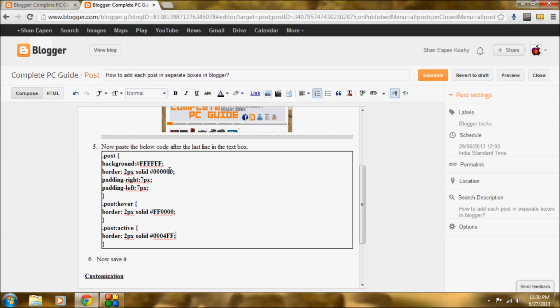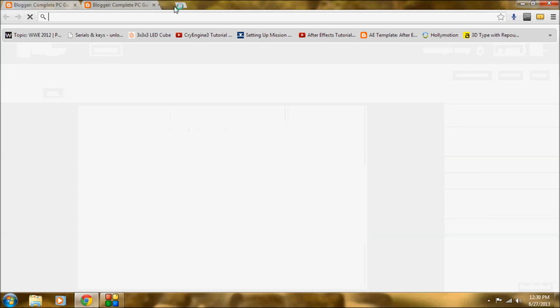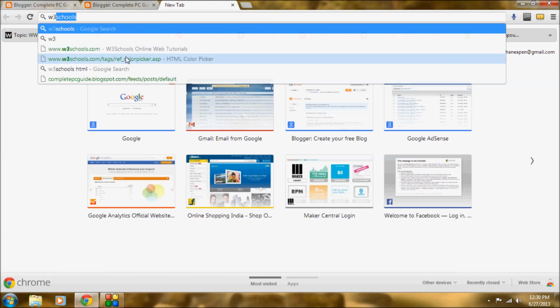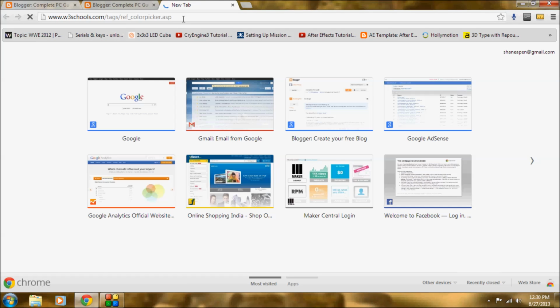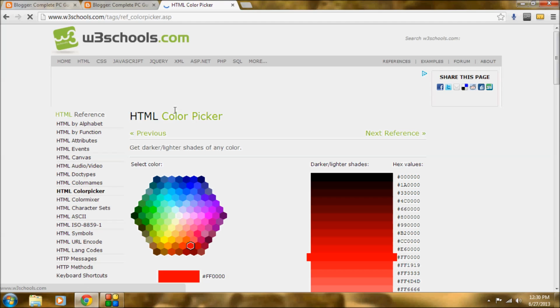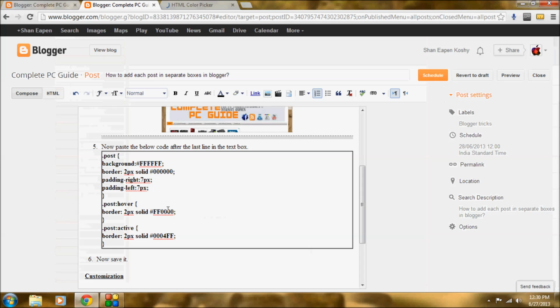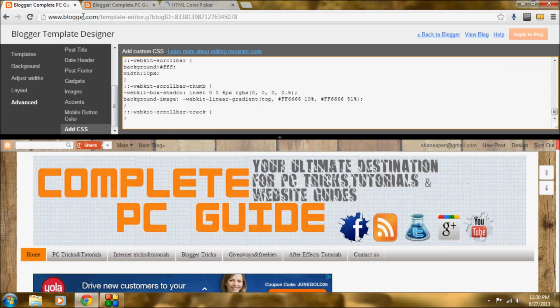And for getting the HTML color code, you can visit W3Schools. The link will be given in the description. Select the color you want, then select the entire text and replace it with the color code on the blog. That's all.